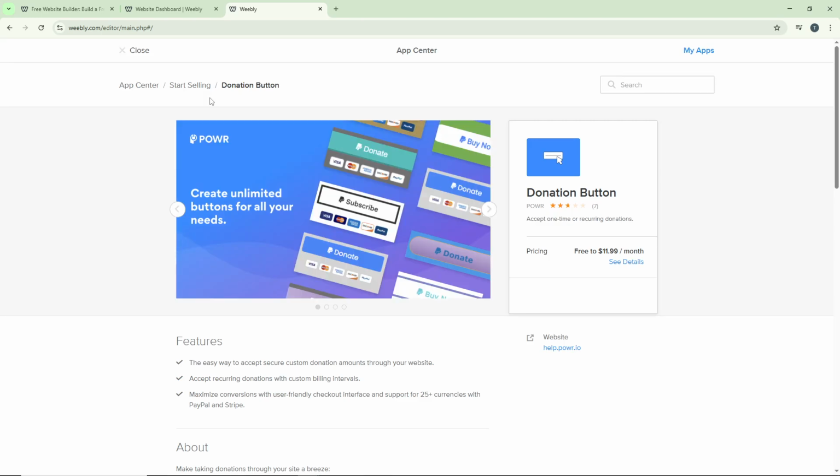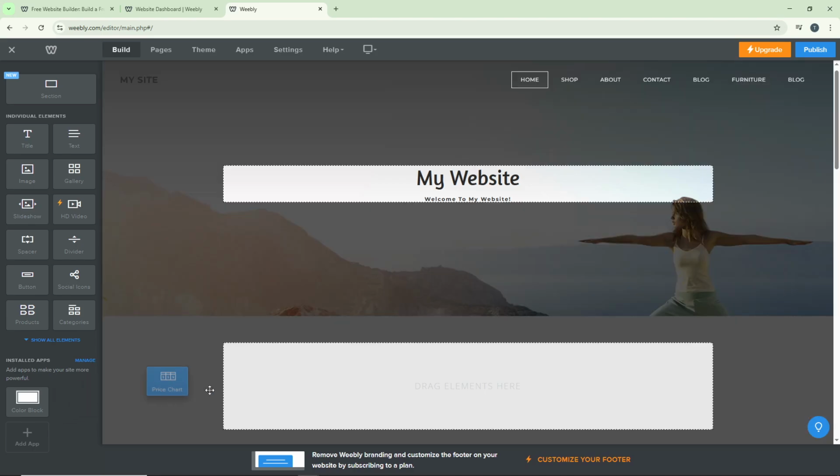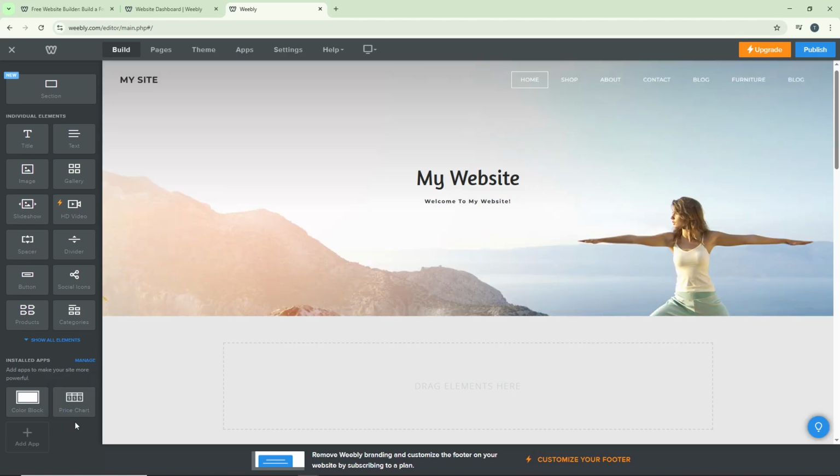After you've successfully added the app, navigate back to your website editor. You'll now see the PayPal donation button app listed under Installed Apps on the left side. From here, simply drag the app into the area of your website where you'd like it to appear. Position it wherever it makes sense for your layout and design.